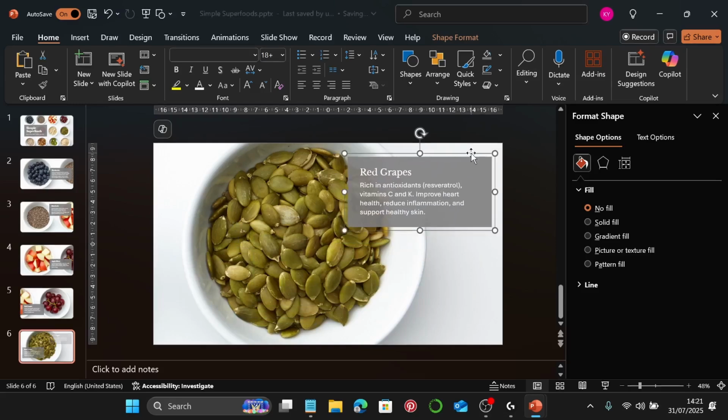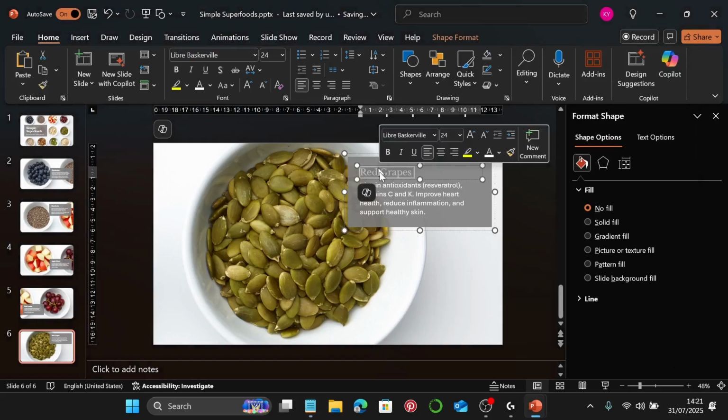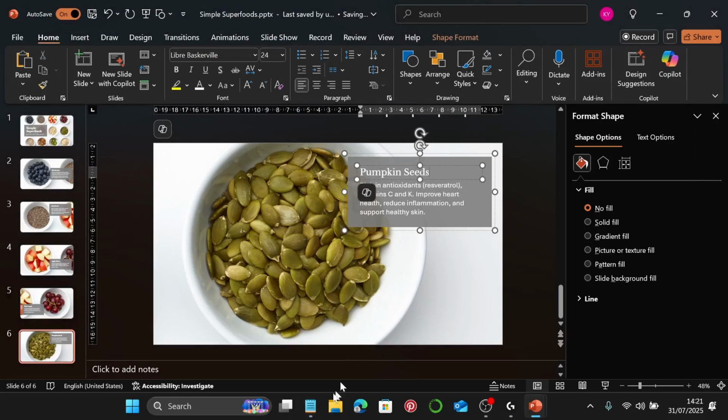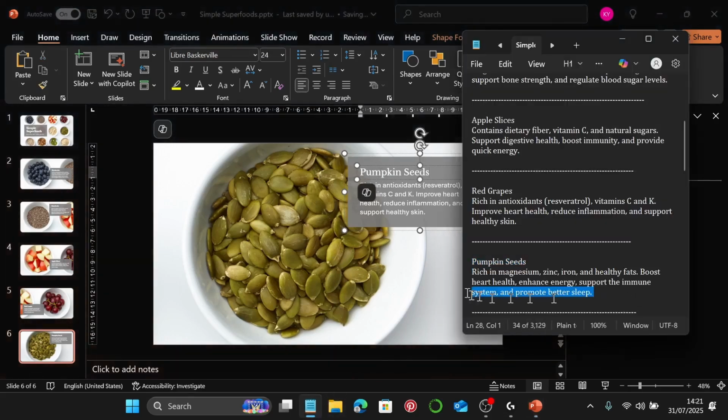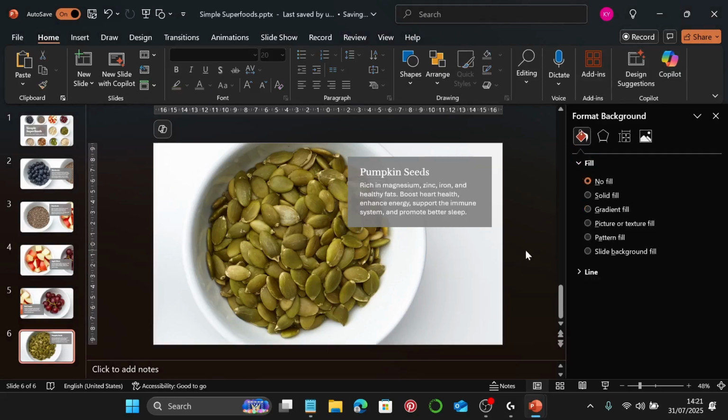Now let's grab the text for pumpkin seeds, copy the text, pumpkin seeds, select this, and we're going to paste this. Next, copy the body text, come here, Ctrl A, Ctrl V to copy everything and then replace it, and we're done with this.